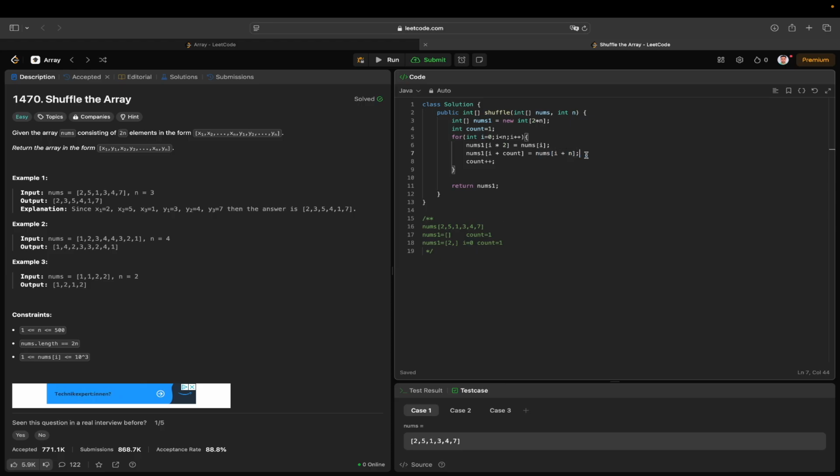So 0 plus n is 3, because n in the example is given to be 3. So 0 plus 3 is 0, 1, 2, 3, this value. So we store 3. In this case we have x1 and y1 stored, and then we do count plus plus, so the counter will become 2. So we move to the next position. We have 2 comma 3 already included, and i is now 1.